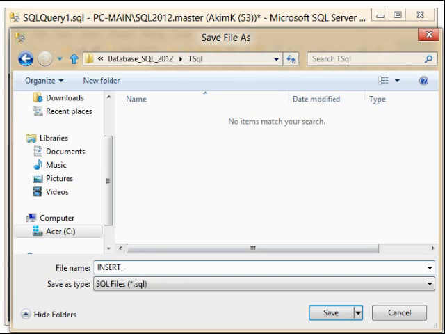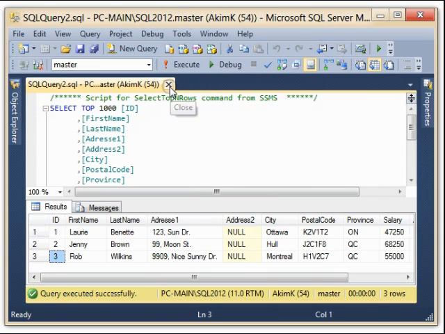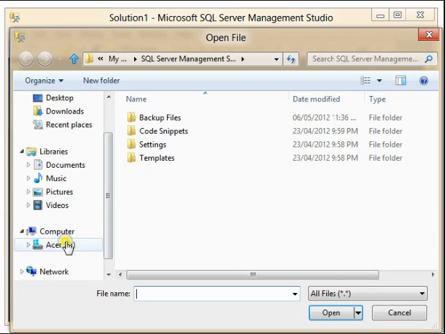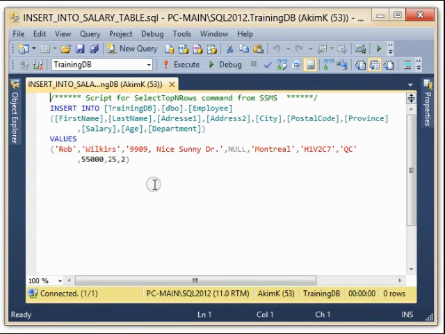I call this query insert into salary table, and it will have the extension .sql. Save, and that's fine. I saved my query. If needed, I can load it actually. This is the good thing about this. I can close this window, I can close the other one, and here open file. I go back to my folder, this one, TSQL. I have my query, and you see it appears here.